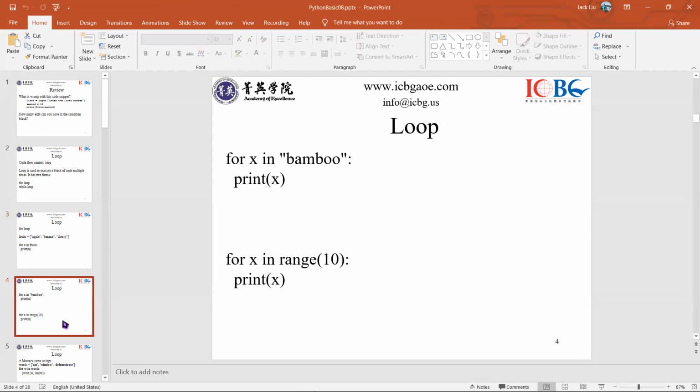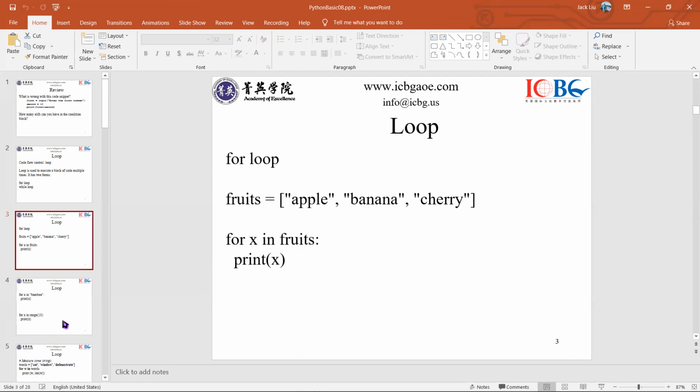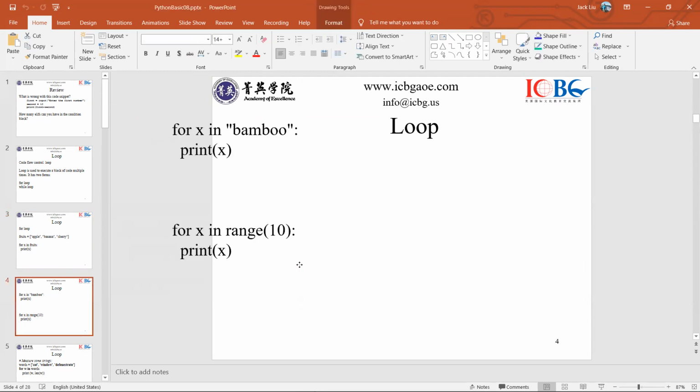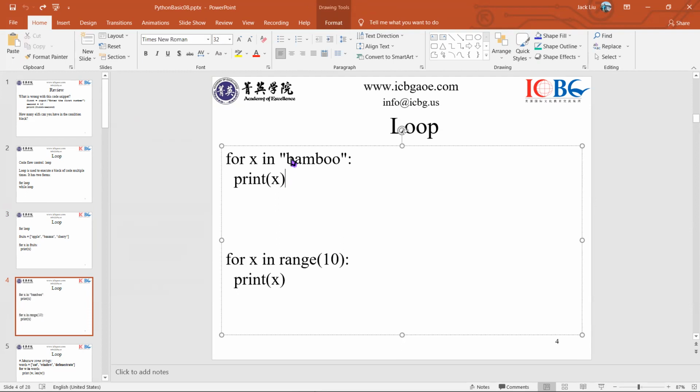You can also loop through strings, and you can loop through ranges. These are the 3 things that we talked about in Python 1. So lists, strings, ranges. For a string, when you're looping through a string, you're basically just going through every single letter one by one. So first x is b, then x is a, then x is m, then b again, then o, and then o again. So this will print out every single letter one by one.